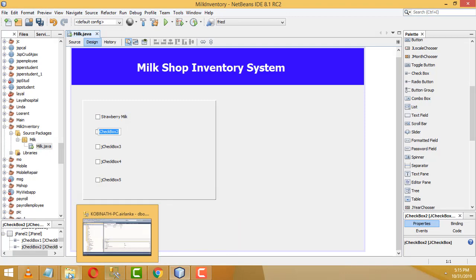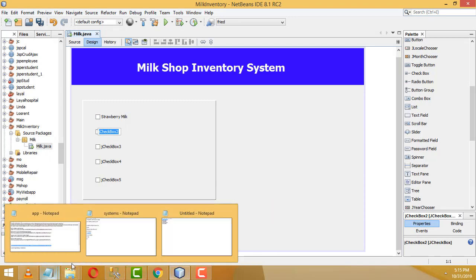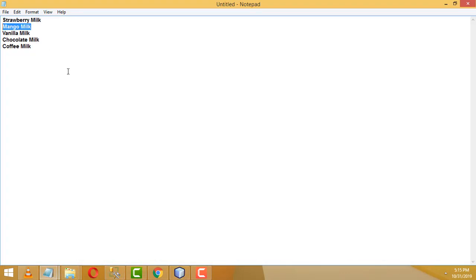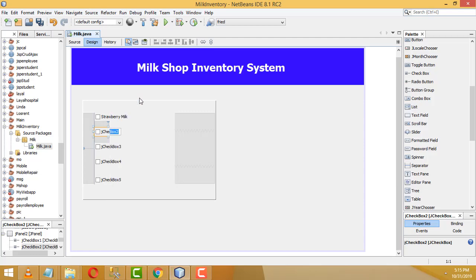Go back and select this text. You have to write the text. I just copy and paste it because it takes too much time if I write all of it. So Control C to copy. Here right click, Edit Text, Control V to paste. Right, let's go back here.